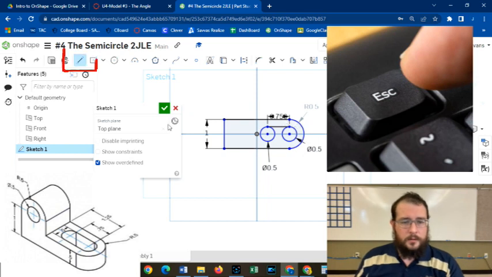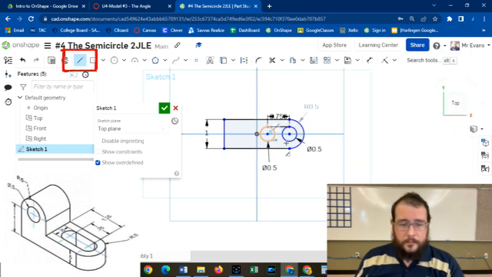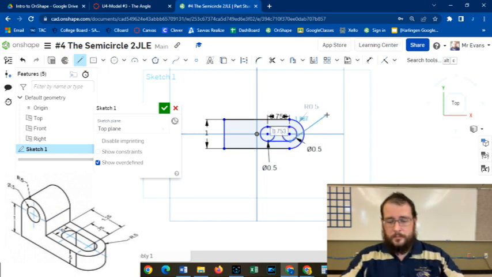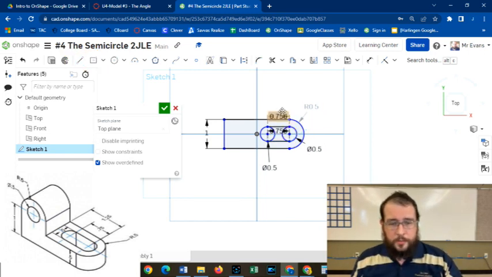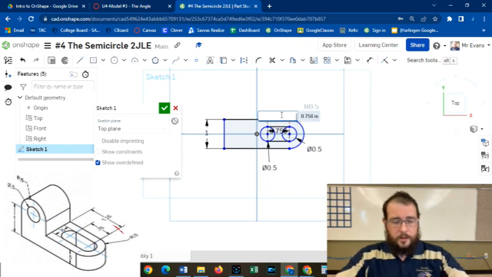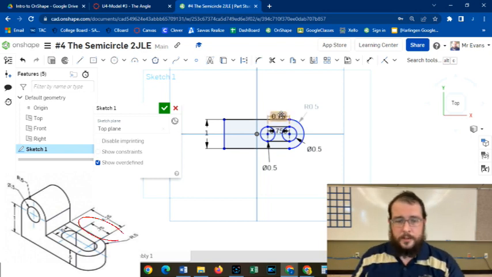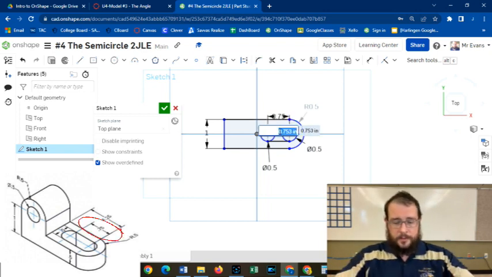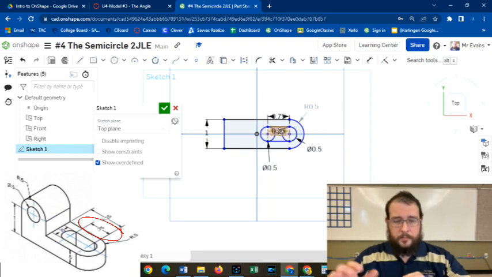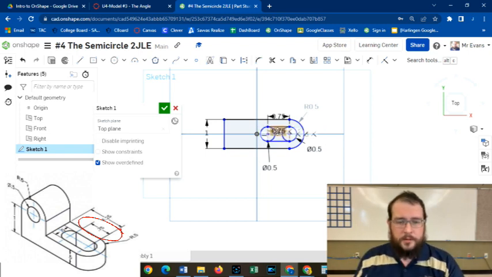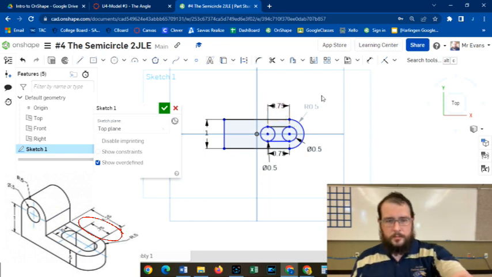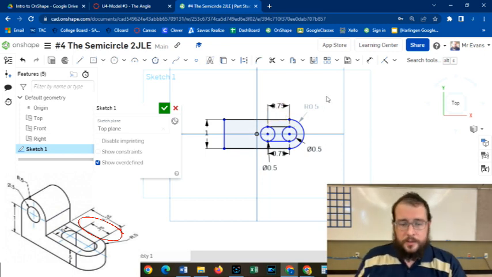And I'm going to put a second line. These should both be the same. They should both be 0.75. That's what it calls them out as. And you could have separated the circles by 0.75 from the beginning, but either way works.